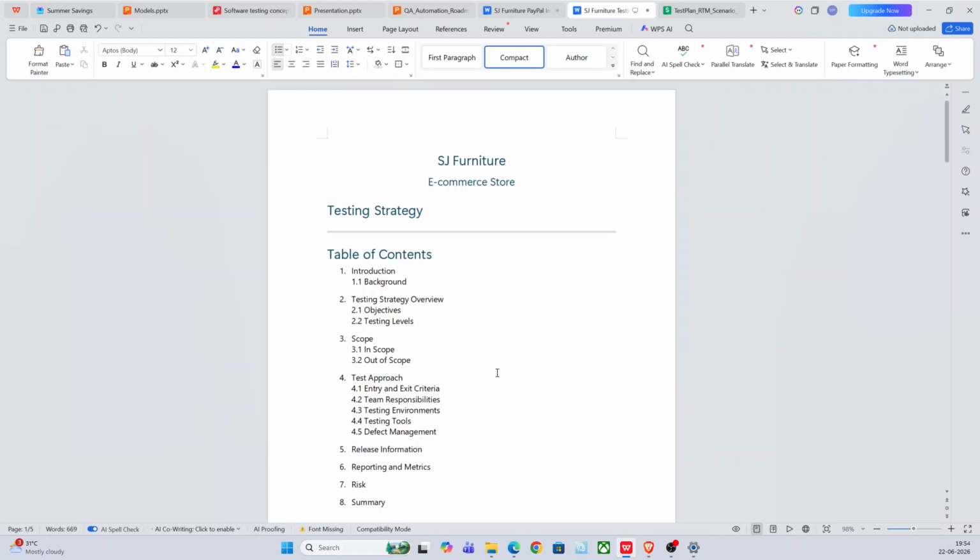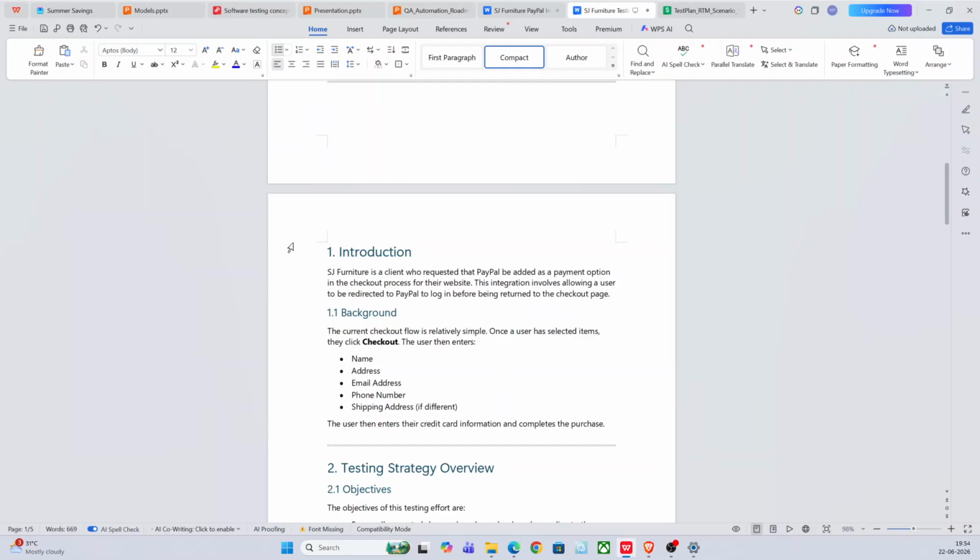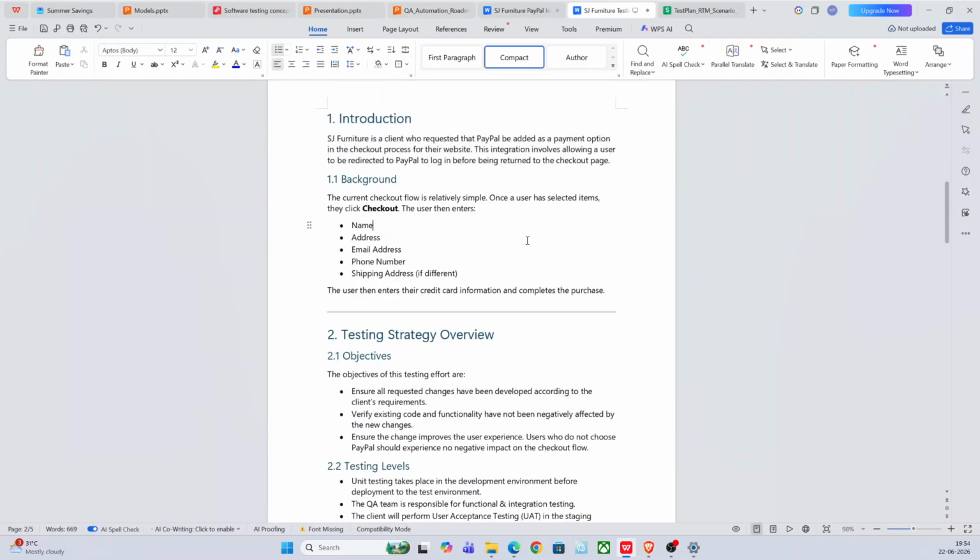So this is high-level documentation. Okay, let's go through it. What is the introduction here? There is SJ Furniture, and they want to integrate with PayPal, right? That is the main goal. That's the introduction and the background. Once the customer has entered the particular address details, then they have to do the payment checkout process with PayPal, right?